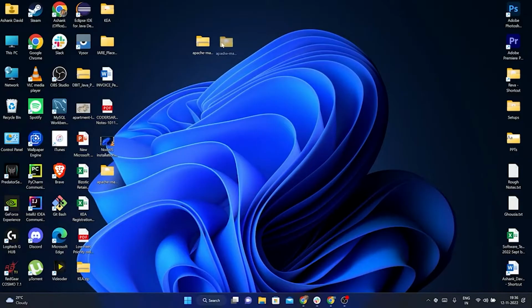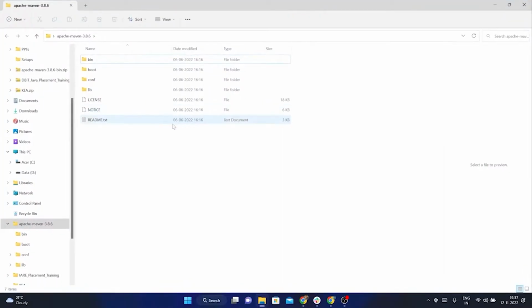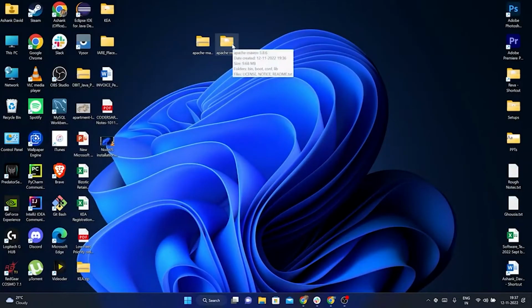And there you go. I have extracted this Apache Maven on my desktop. So this is the folder that I've got. Now I can just keep this folder anywhere in my system. Wherever you want to install Maven, you can just directly copy and paste this folder there. Now I am going to keep it in my C drive. So I'll just copy this folder.